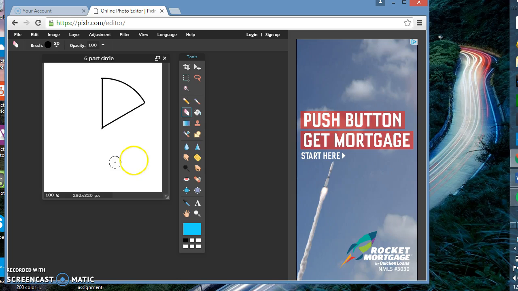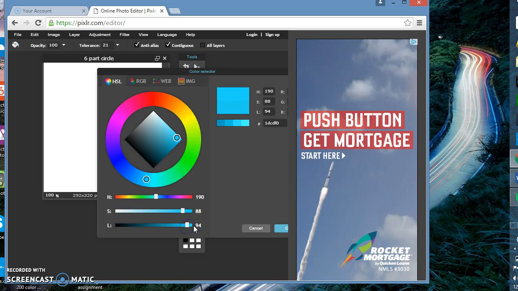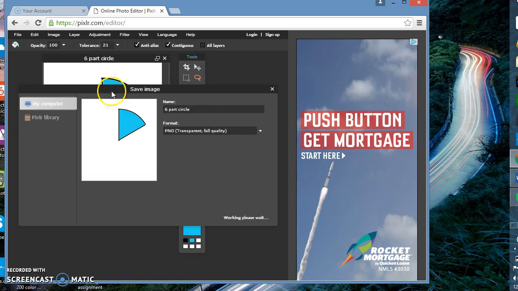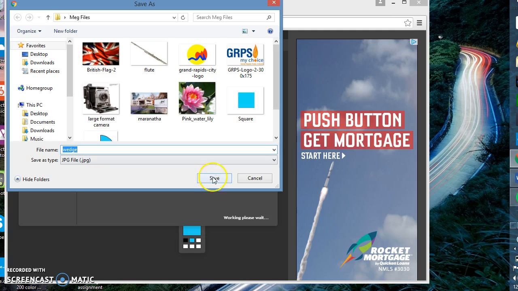Once you have all but one wedge erased, use the Paint Bucket tool to select a color of your choice. Double click on that square to change colors and fill in the space. Then you're welcome to go to File, Save. We're actually going to name it Wedge, always saving as either a JPEG or a PXD file. And it is saved.